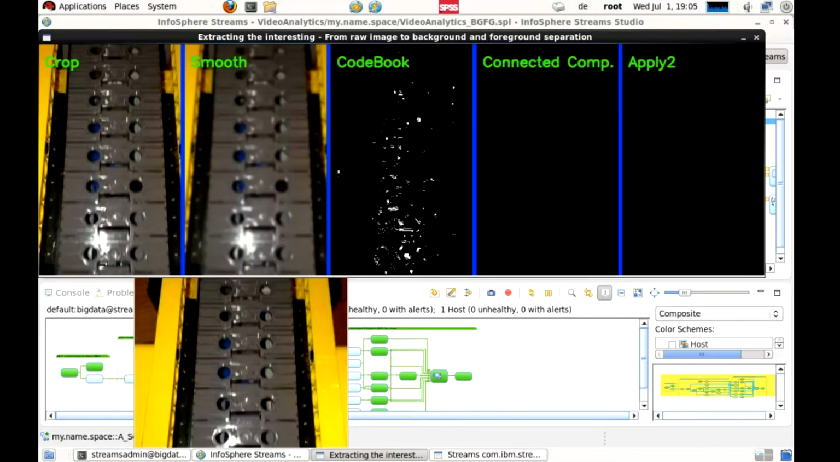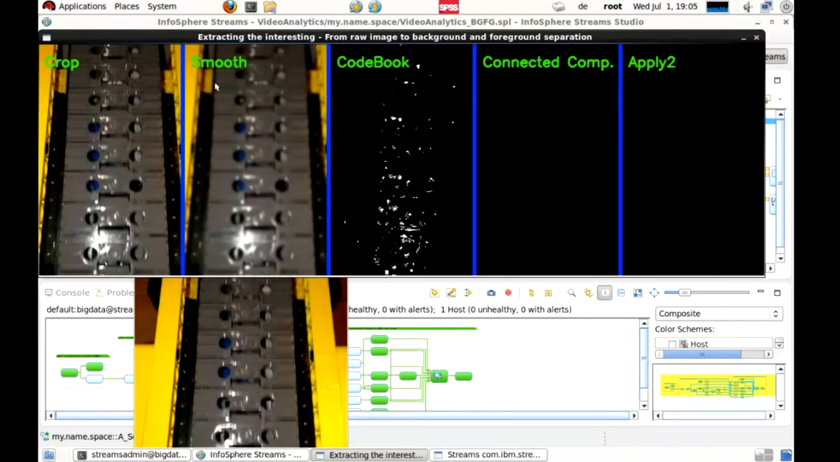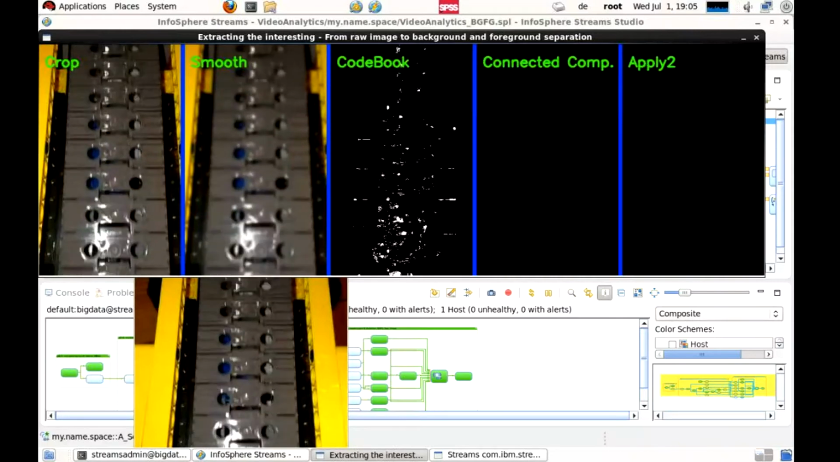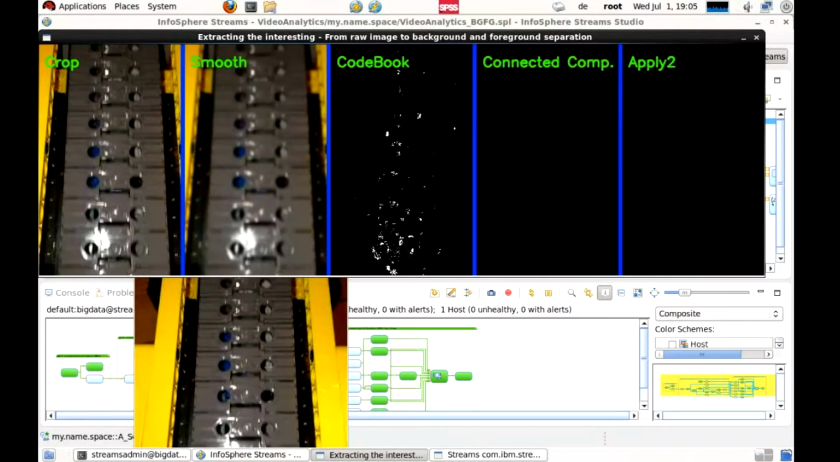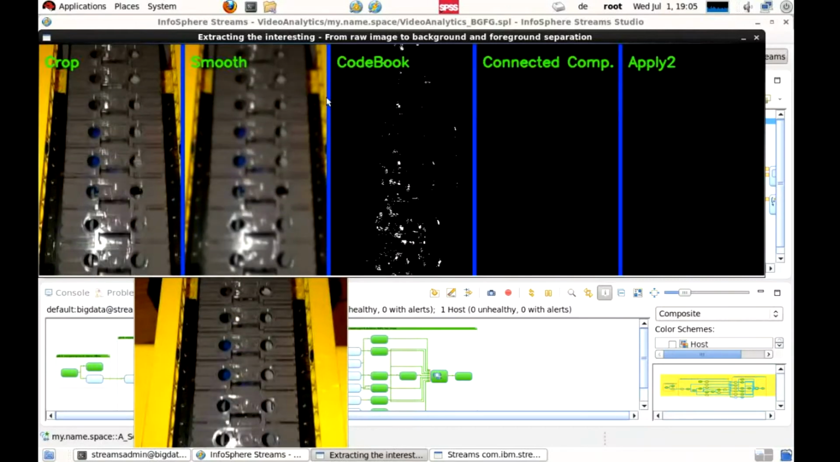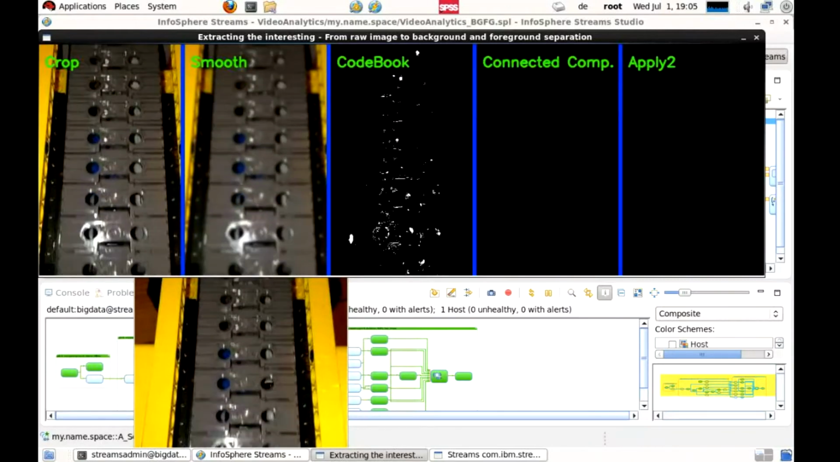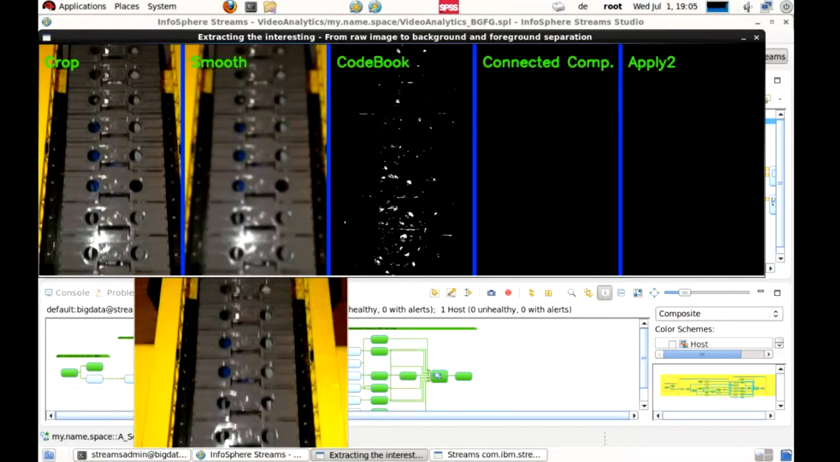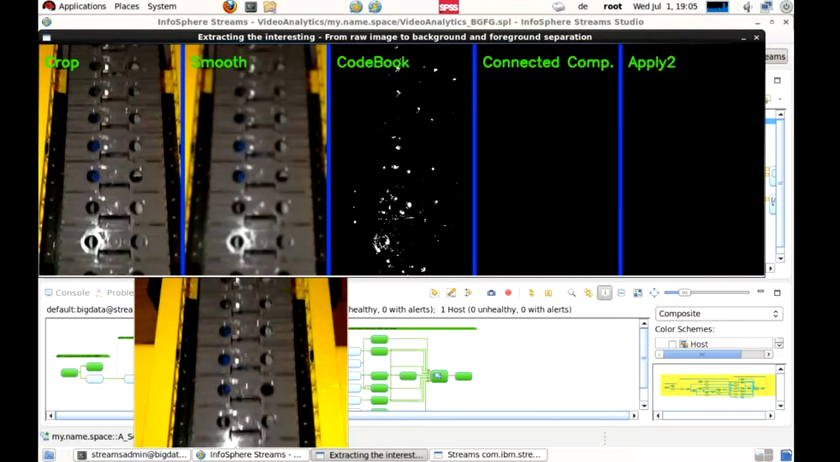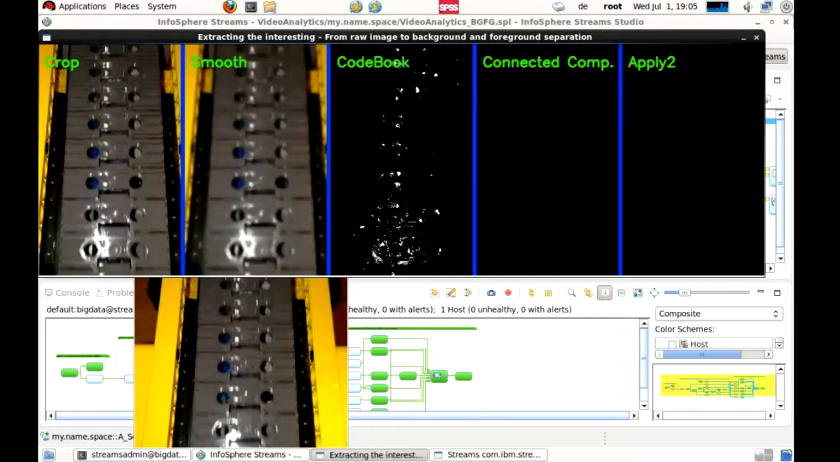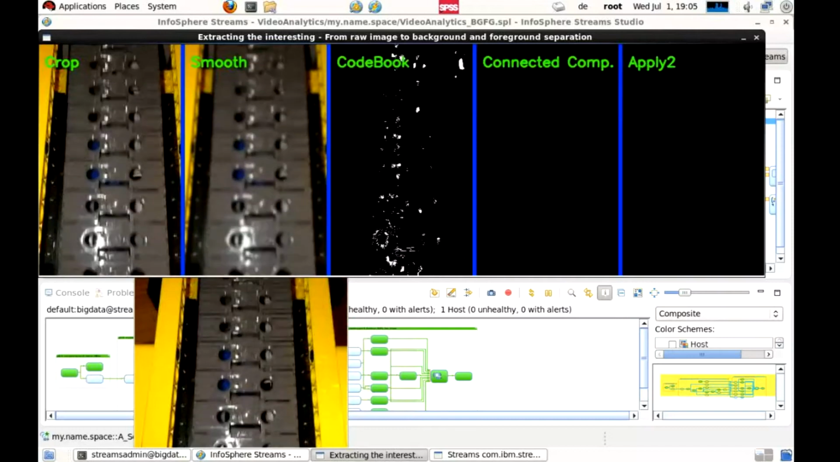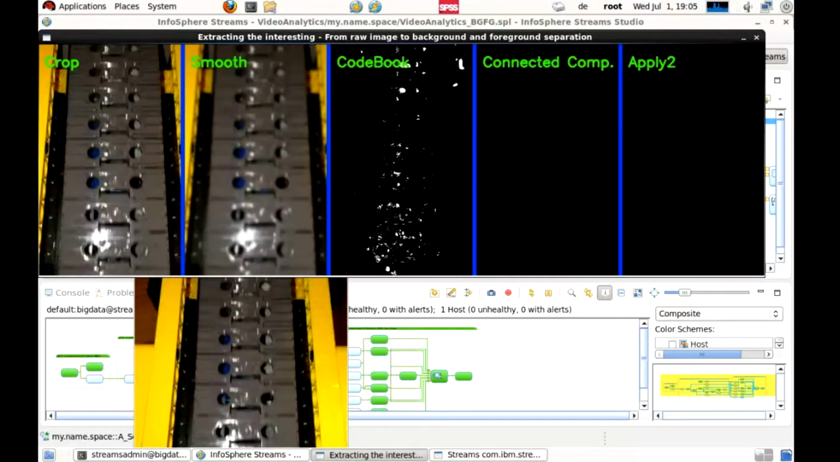Of course I have to remove some noise afterwards, since you see all white points are classified as foreground, all black ones are classified as background. And the connected component algorithm is just another algorithm for reducing noise. And this apply-to operator just uses these masks and applies them to the original image, so you have all pixels blacked out that are background.